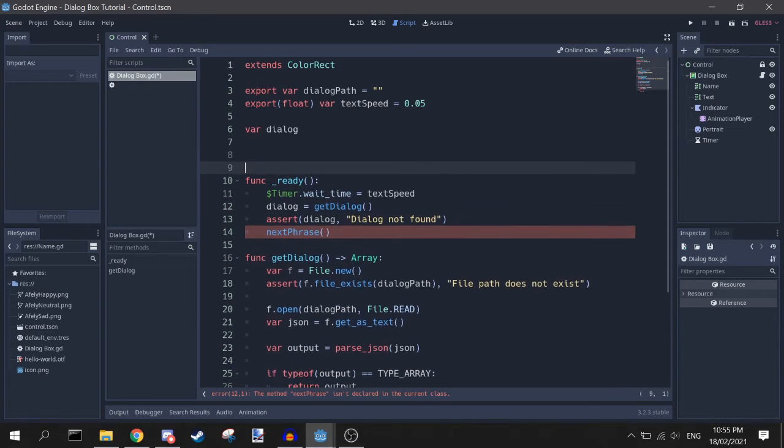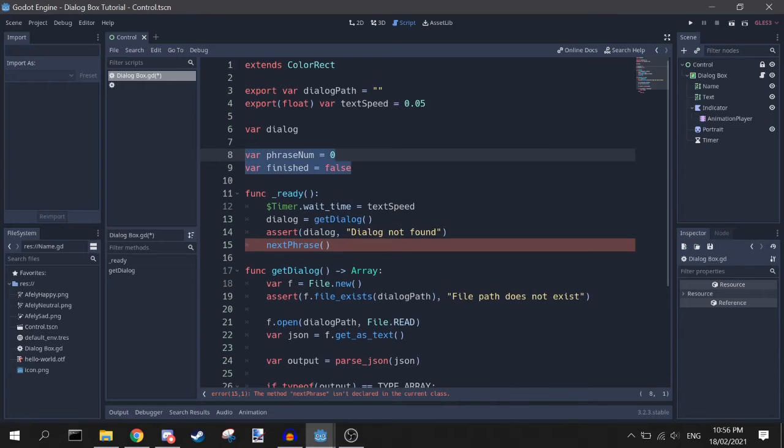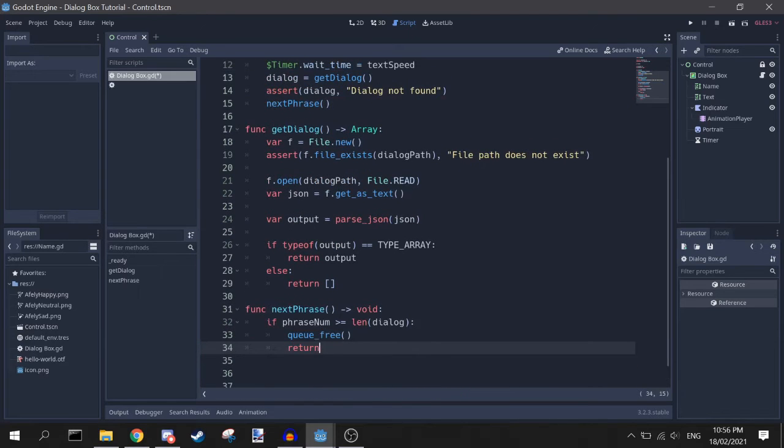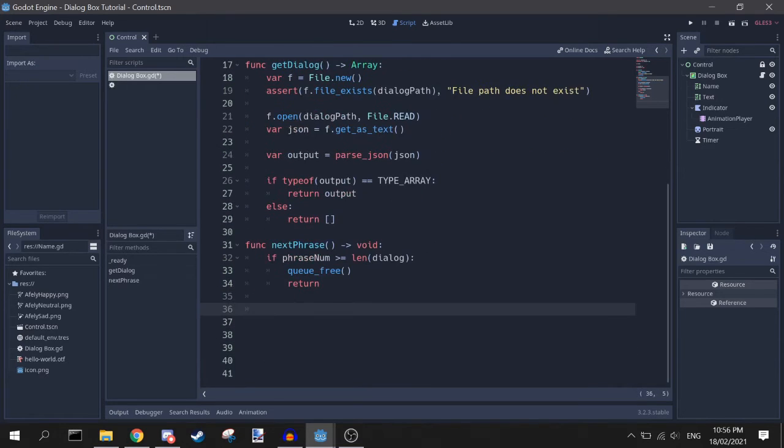First, we need a global variable called phraseNum, which will be an integer, and another global variable called finish, which is a boolean. First, we need to check if there's still more dialog that we need to show. So we'll do if phraseNum is greater or equal to the length of dialog, delete the dialog box and return. Next, once we're in the nextPhrase function, we'll set finish to false. The finish variable will tell us if the dialog is done showing or not.